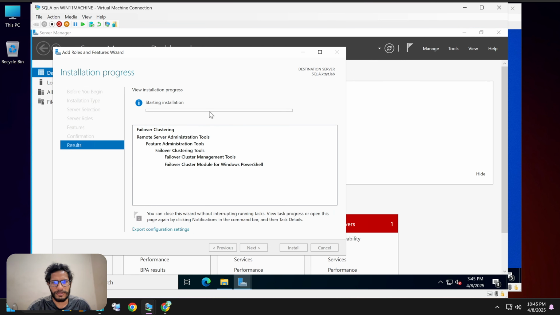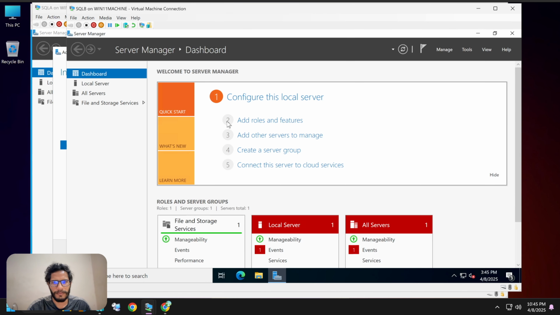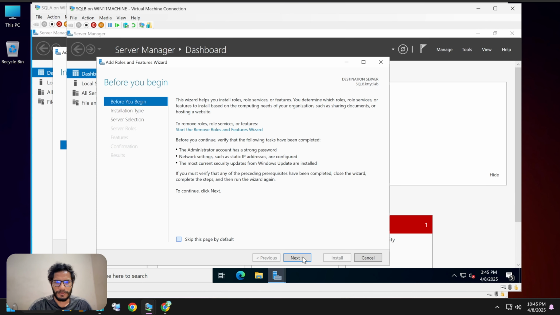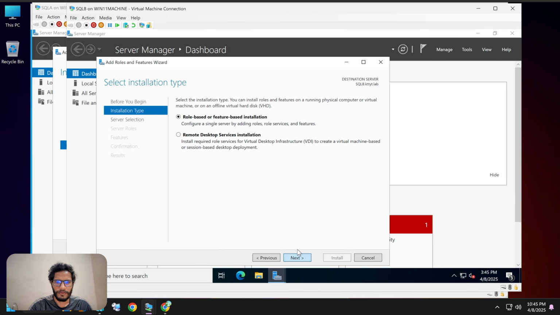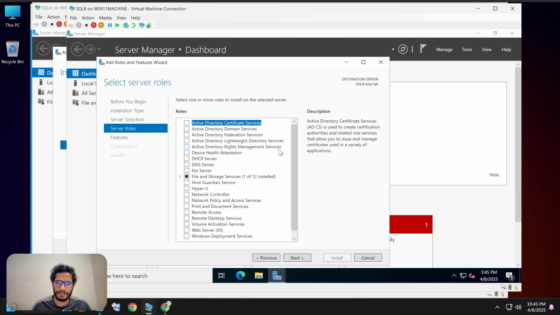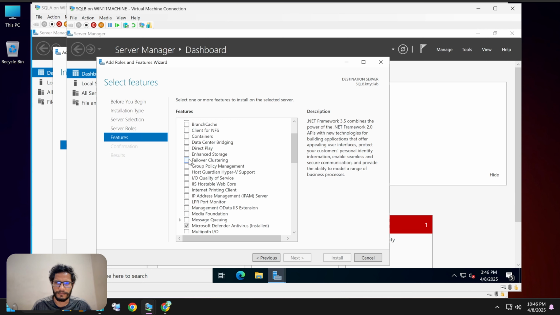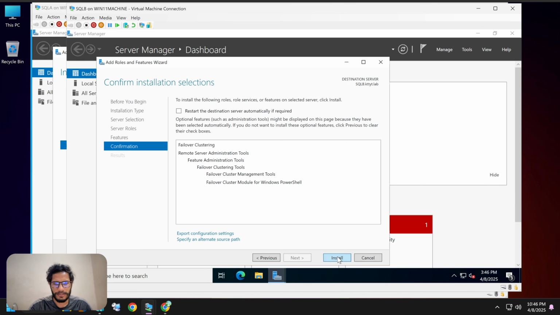Now let's install the same Windows failover role in our other VM. So currently it is SQL A. Let me quickly go back to my SQL B. So here, as I told, I will open server manager, add roles and features, and then I will hit skip this page, next, role based feature based installation. So my IP is correct, so select a server. We have to hit next, and under this you can find failover clustering. This is the one. Then add, then hit next, and restart is not required.